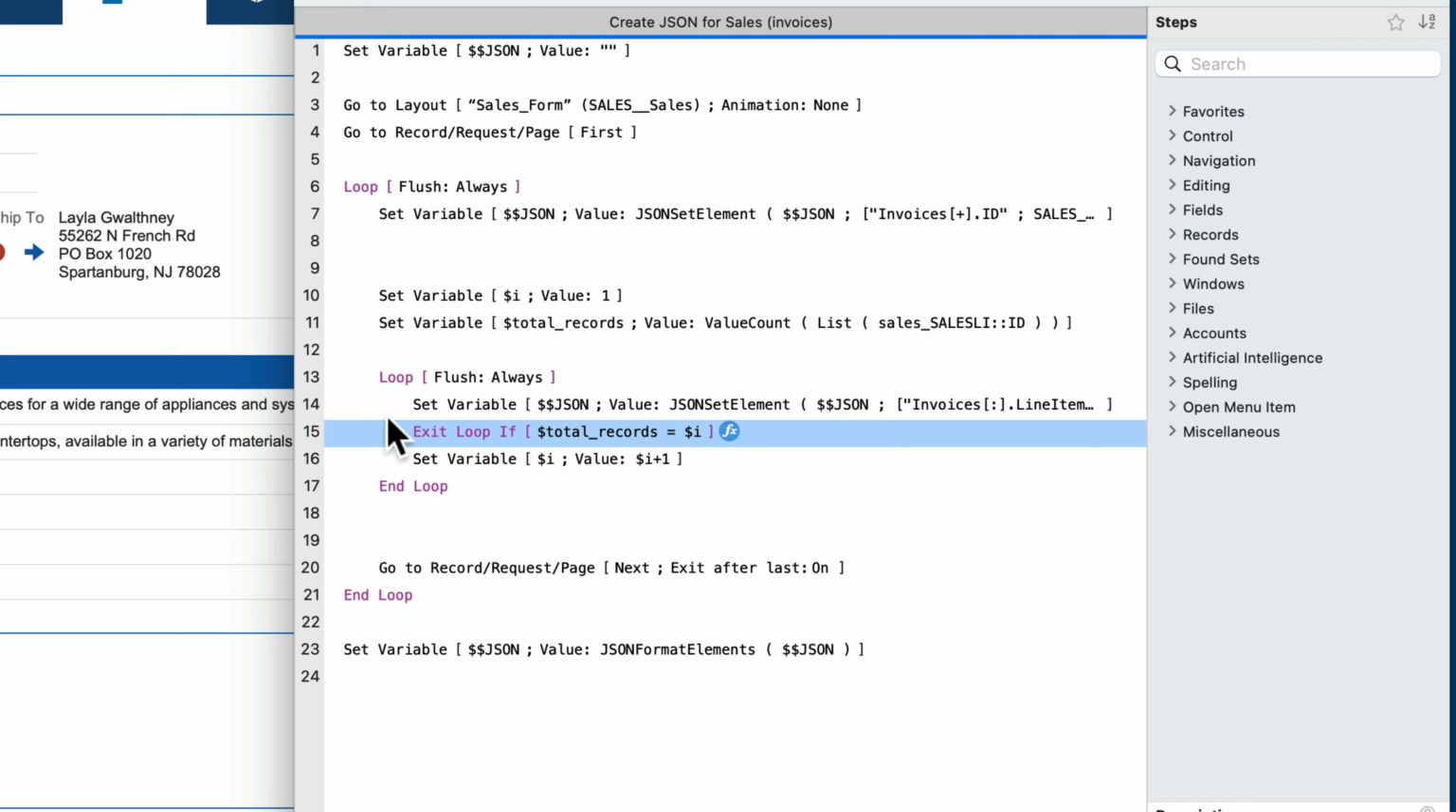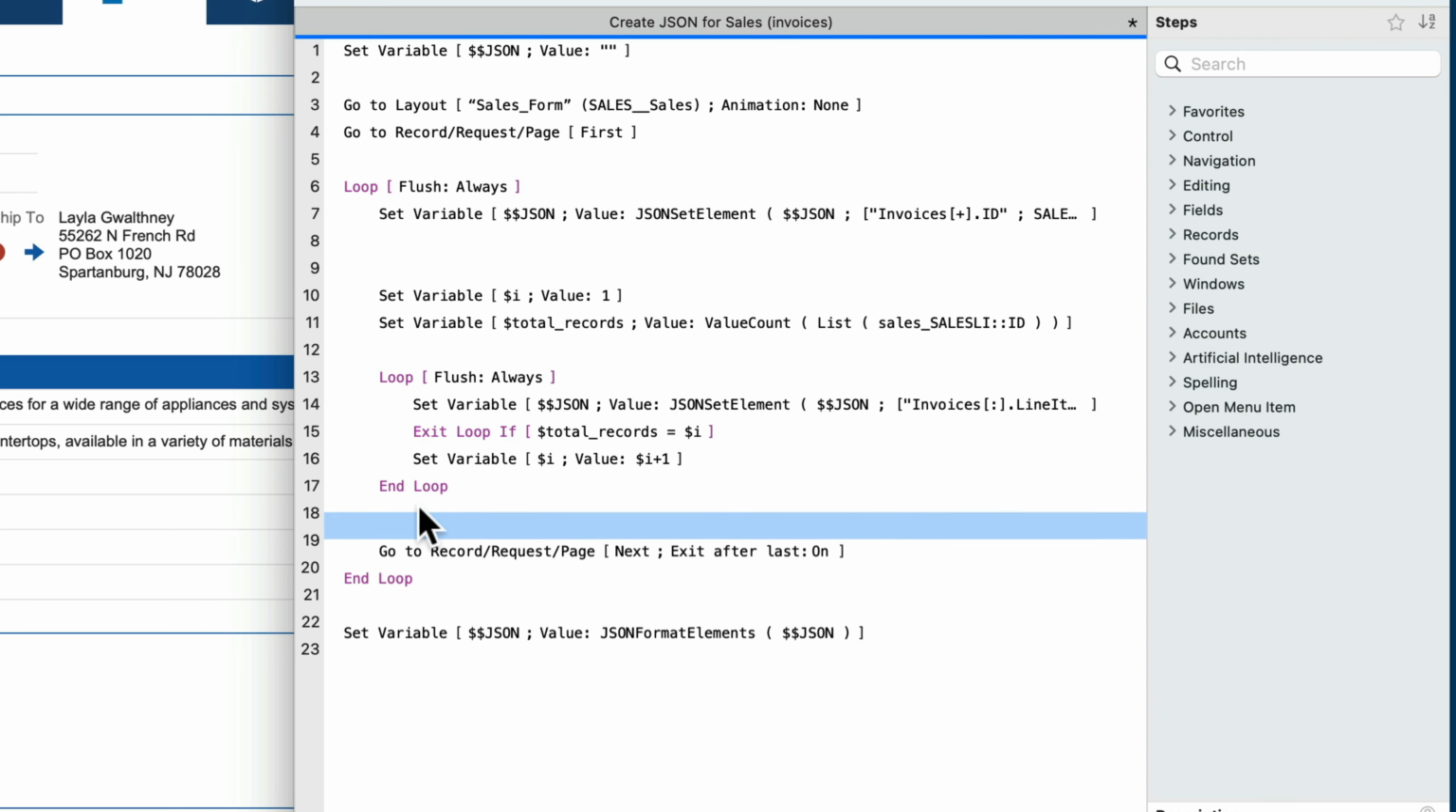Now this loop is within a loop, so these line items will happen in conjunction with the main record. So it'll go to the main record, grab what it needs there, loop and append to that JSON, and then go to the next record, and so on and so forth. After all that's done, we'll format the JSON, and everything will be as it should be.